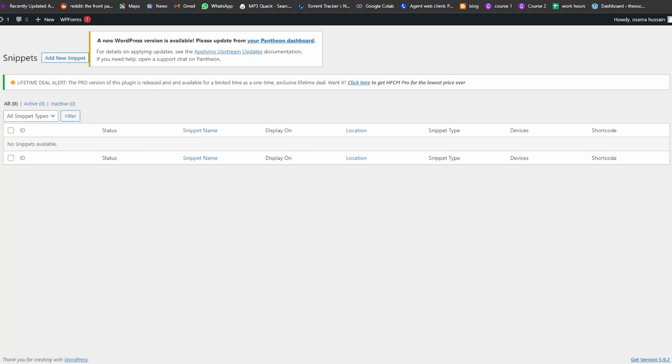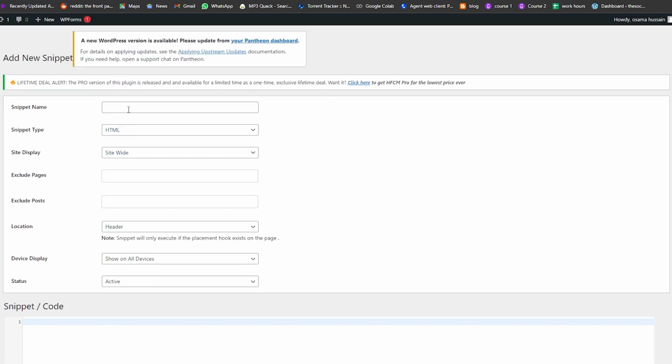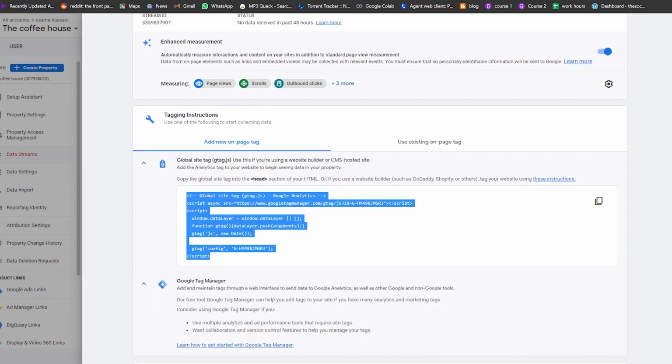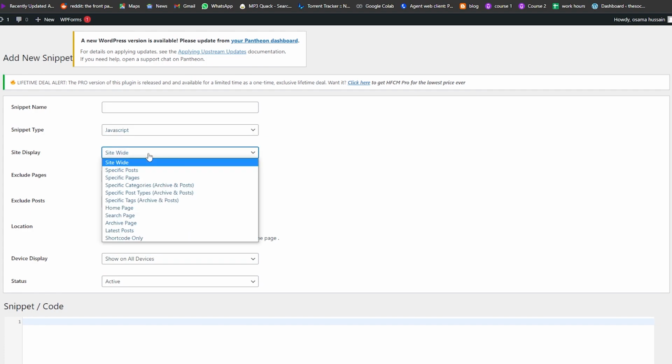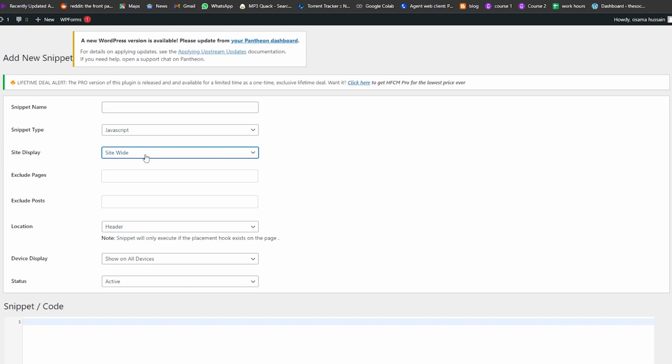And then we want to add a new snippet, and we will give a name to this snippet and choose the snippet type. Let's see what it is. It is basically a .js code, which means it is JavaScript. So we'll go ahead and click on JavaScript. We'll click on site wide. All right, so this is the option.